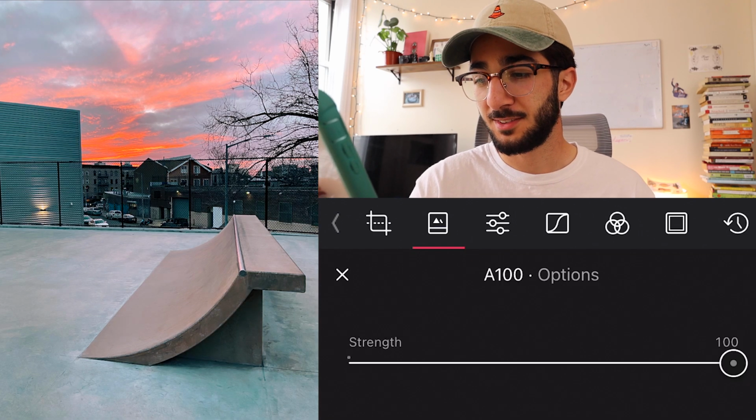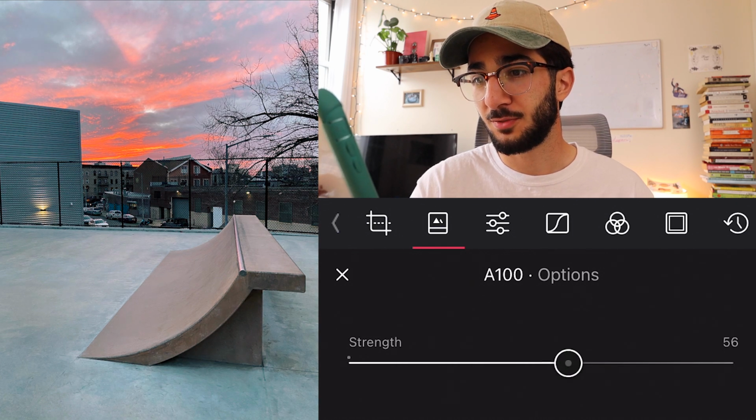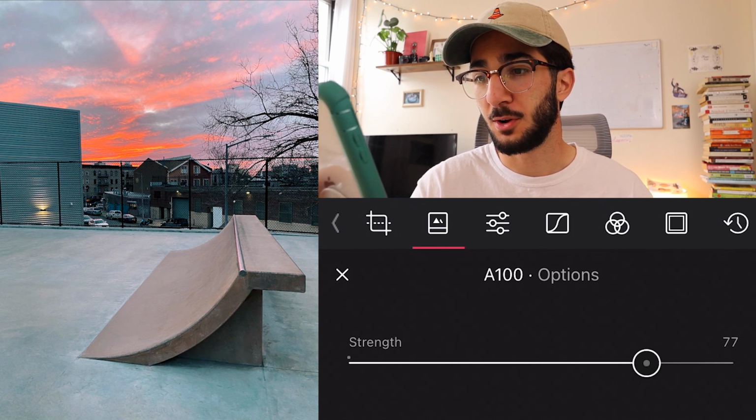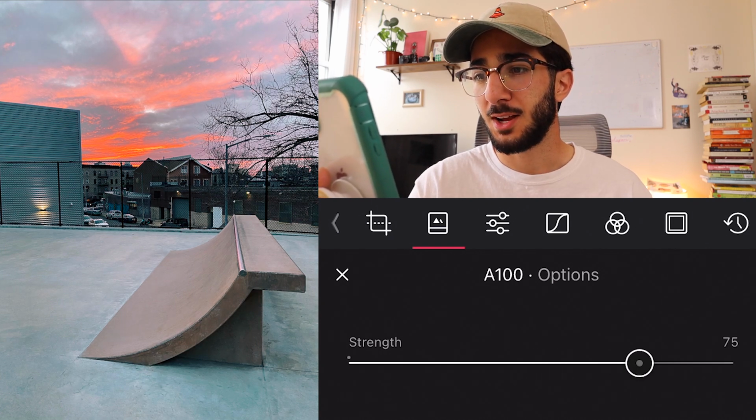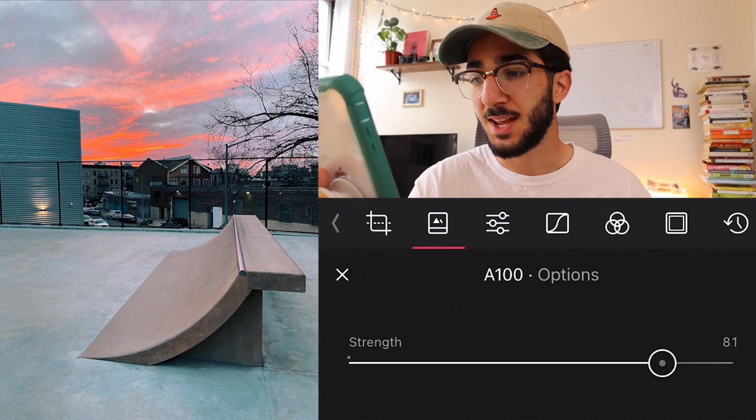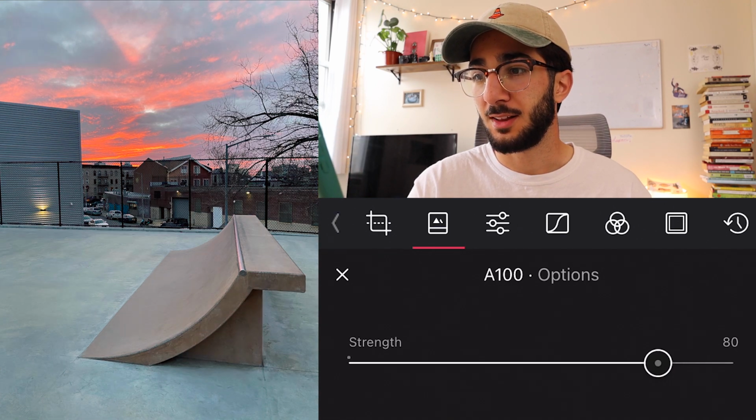So you can change the intensity of the filter, and usually what I do is I just find a nice starting point for this photo. I don't want to make it too extreme. I just trust my instincts. There's usually a nice spot right here. It's going to be around 75, 80, and already the photo is looking a lot better.